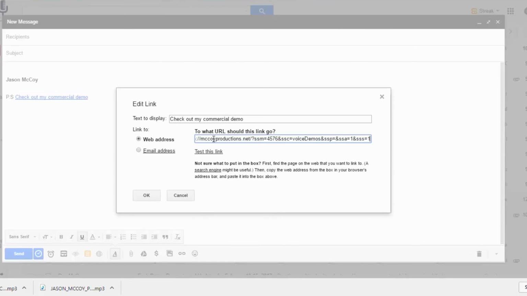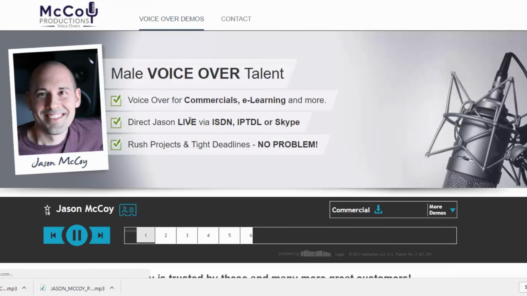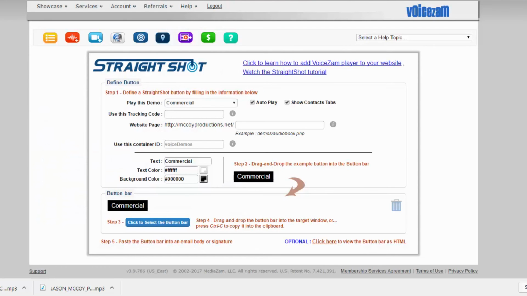Just paste that link that you had. If somebody opens that link, here's what it does. So it starts playing that commercial demo right away, just by clicking that one link in the email. So that is Straight Shot, very cool. It makes it easier to bring someone from your email directly to your demo with just one click.